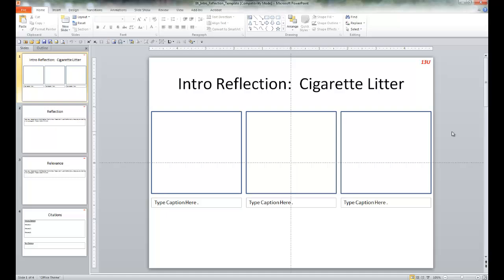Then, when you open the PowerPoint, this is the first slide of the PowerPoint that you'll be filling out, and you fill this out in a way similar to the way that you do your activity files. You'll see that there are 3 squares and 3 text boxes. This first slide is where you are going to use your digital camera, and you're going to take 3 pictures that illustrate some aspect of this issue of cigarette litter. Each picture then will go in its appropriate box, so you simply insert your pictures, and you'll need to crop and resize as appropriate to fit into the box.